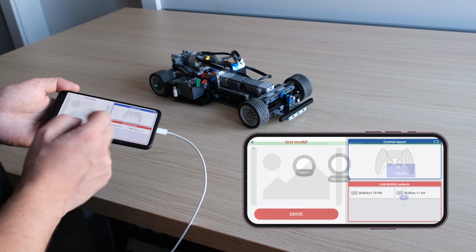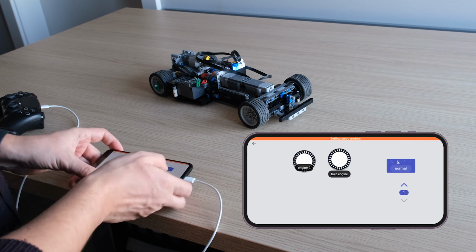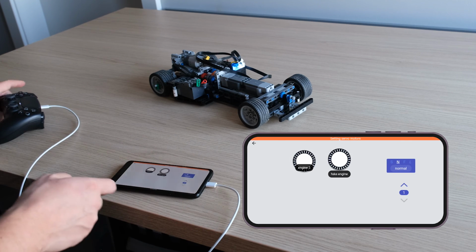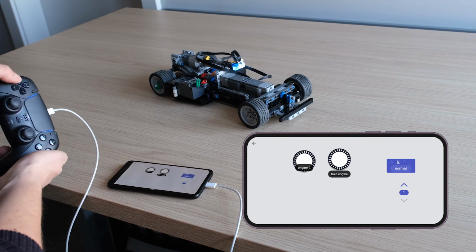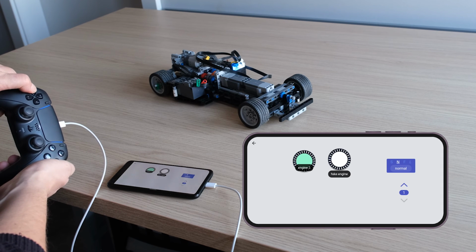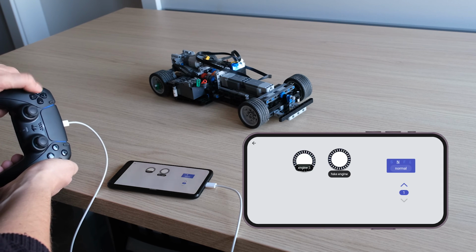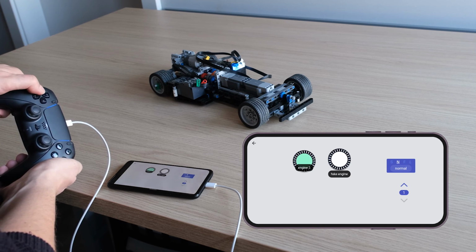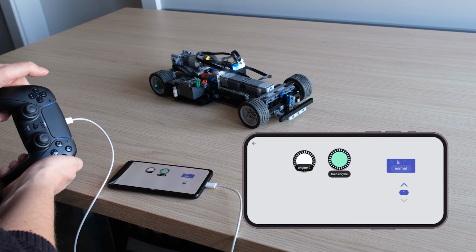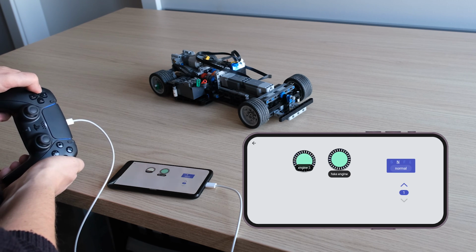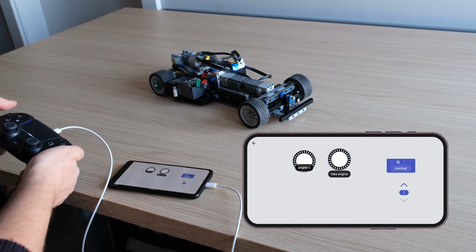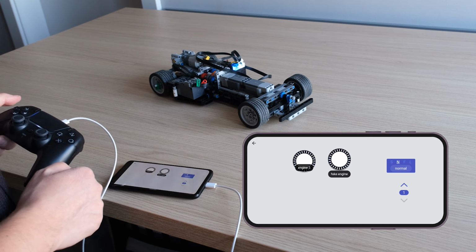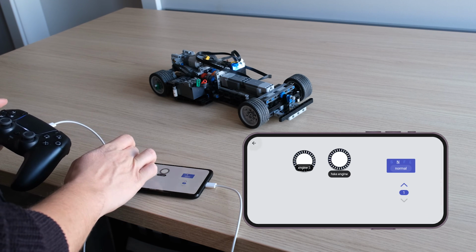So maybe just let's check how the hold button works. As you can see, I hold it and it's on, I release it, it's off. And this one is just a normal on-off. Okay, and that's it for the tutorial.